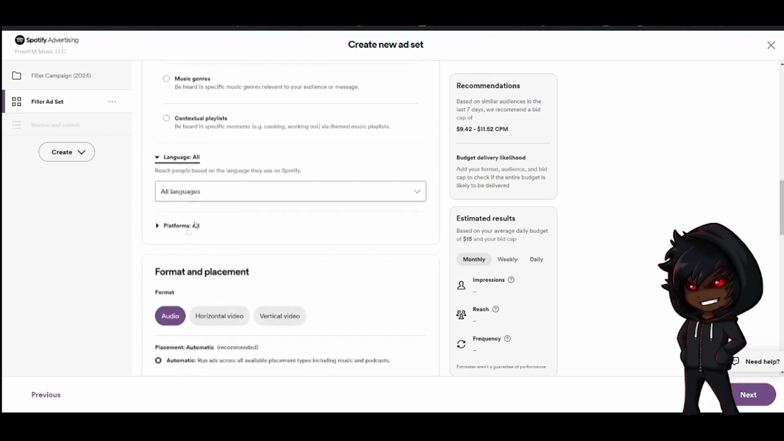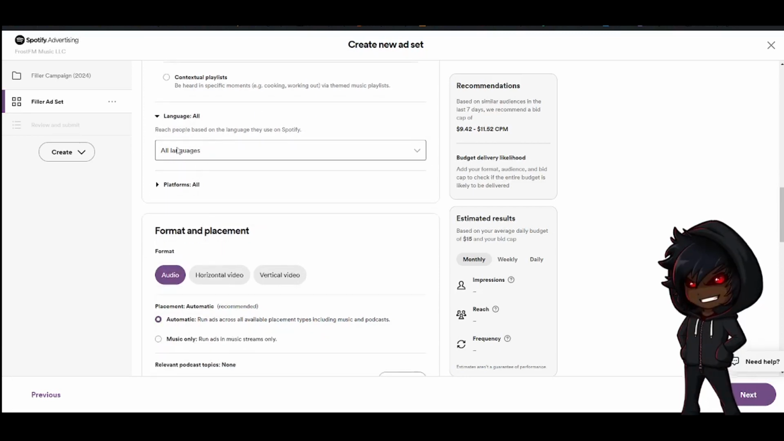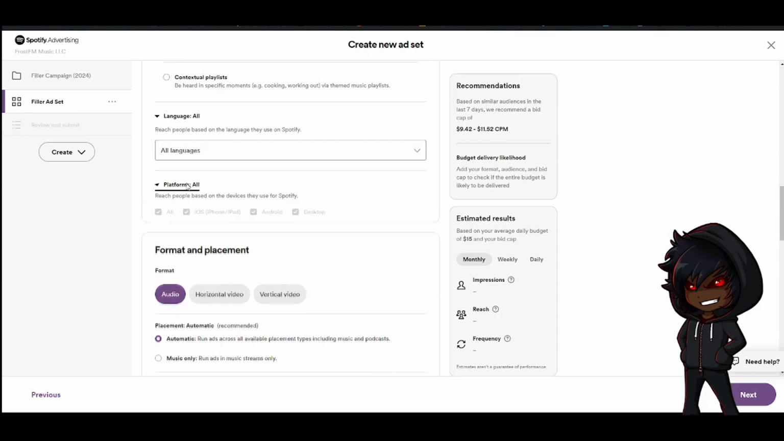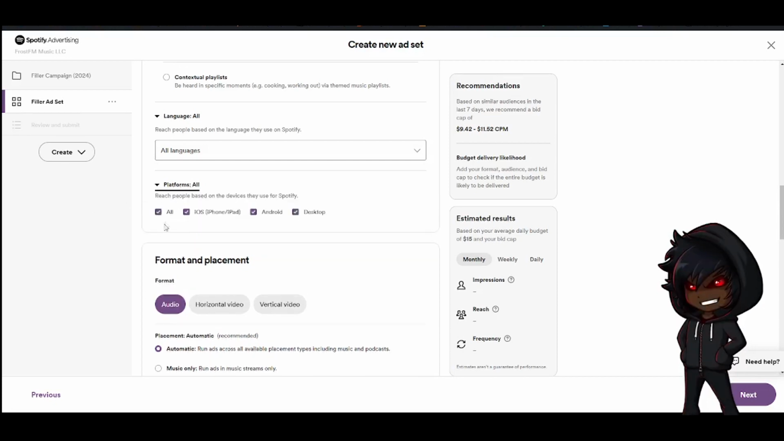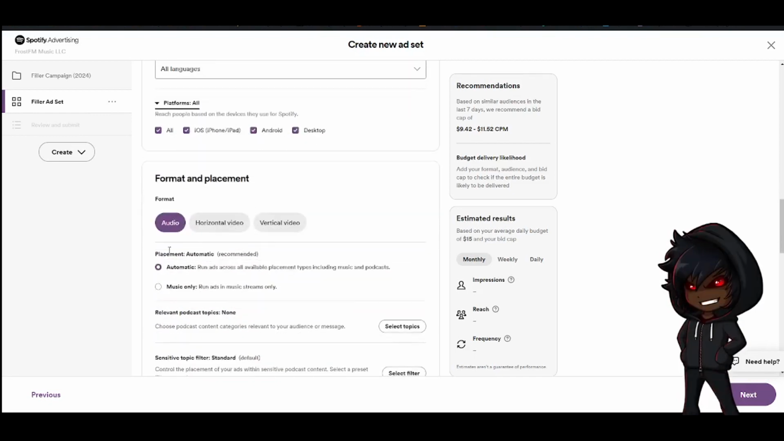And after that, you can select the language. For me, since I speak English, obviously English. But if you have an ad that's in a different language, well, try that as well. But I also just leave it on all languages. I've never seen a need to change it. And for platforms, you can select all, or you can just select the iPhone, Android, desktop. But again, I find a lot of the mobile stuff works best. So you can just leave that alone, or you can just target mobile users.